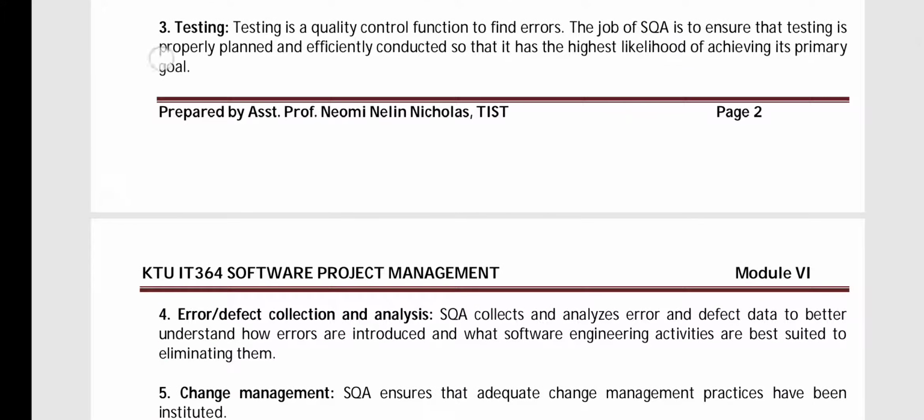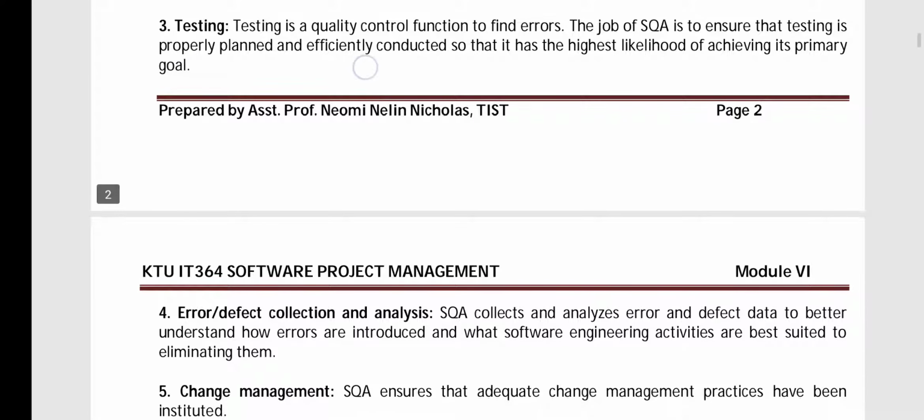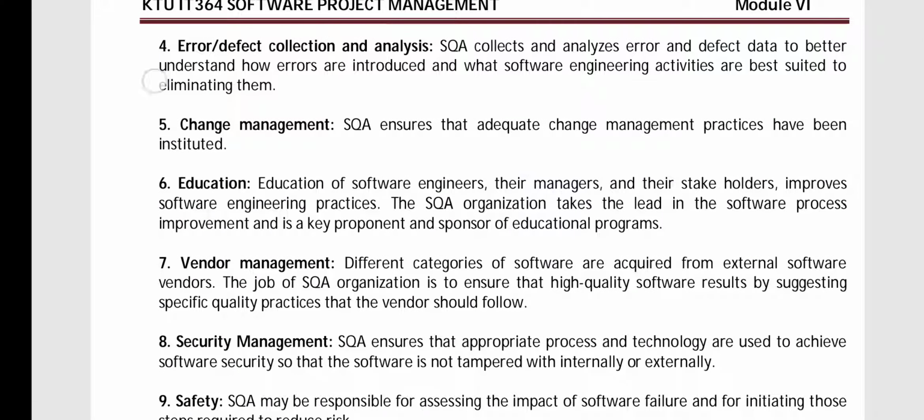Next is testing. Testing is again a quality control function to find the errors. The job of the SQA is to ensure that the testing is properly planned and efficiently conducted. Next is error collection and analysis. The SQA collects and analyzes errors and defects, how they were introduced, and what activities are best suited to eliminate them. All these kinds of things are concerned in SQA.